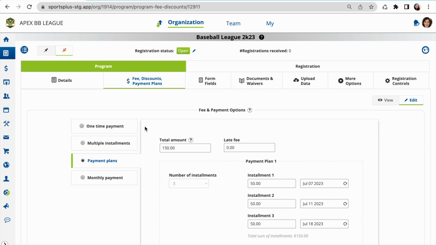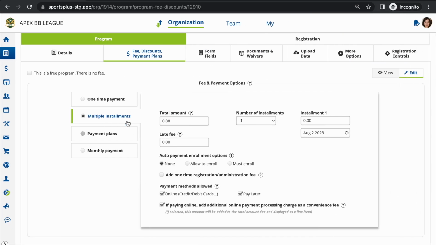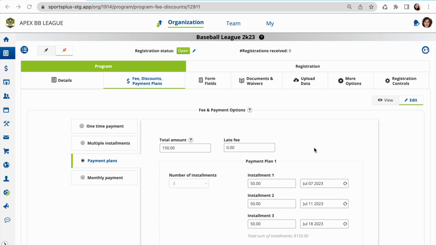There are four types of payment options available: one-time payment, multiple installments, payment plans, and monthly payment. Multiple installments. Use this option to divide the total amount into a number of installments, each installment with a due date. All registrants will pay the fee with the same number of installments. Payment plans. Provide multiple options to choose from, each with a number of installments. For example, provide options to pay in 3 or 5 or 7 installments. The registrants will choose the plan and make payments as per that plan.